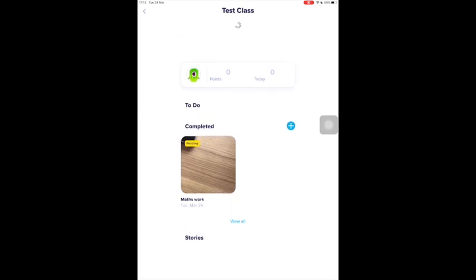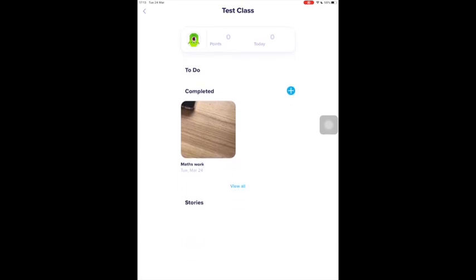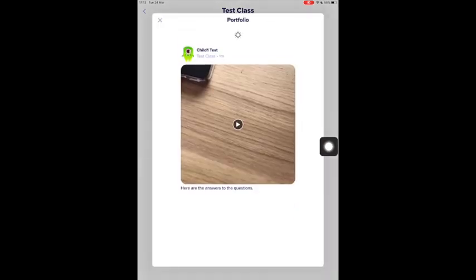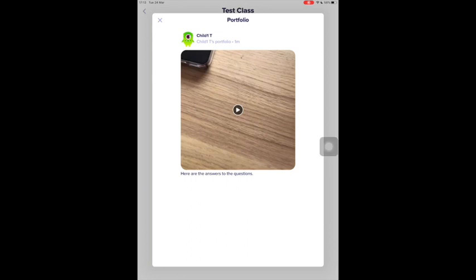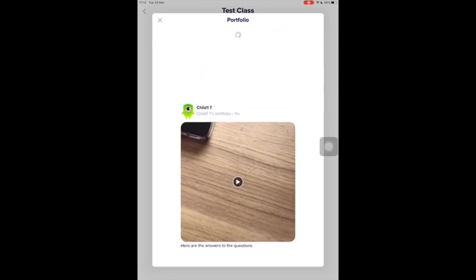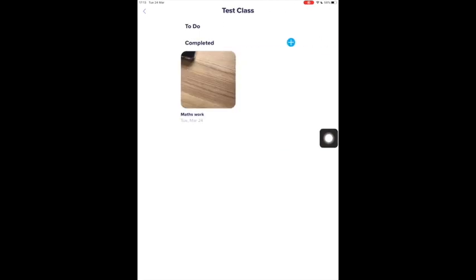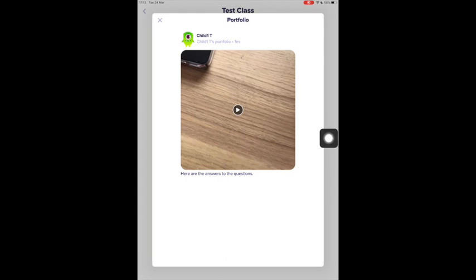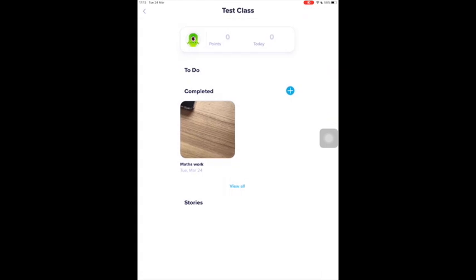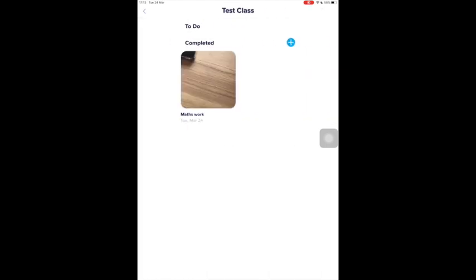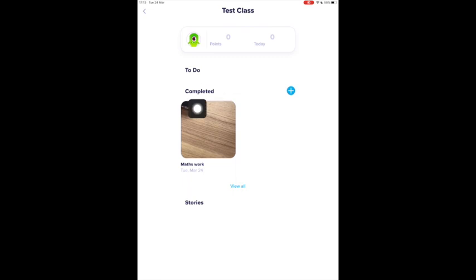And what will happen now is I will just swipe this down and click refresh. You can see now the approve has disappeared. It says completed. If I tap that piece of work now, you can see that's what I submitted, and the teacher has looked at that and commented on it. And that is how it's a very simple way to add work to the child portfolio.